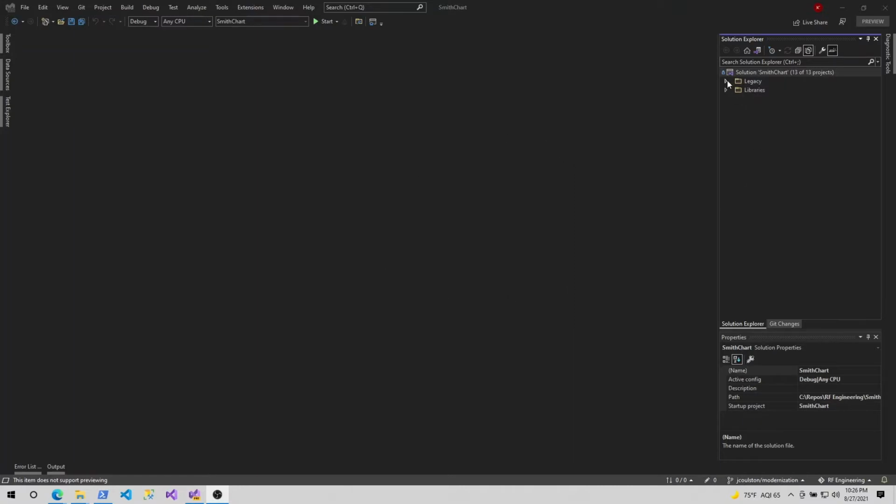I have two folders. I have legacy and I have libraries. My legacy stuff is my VB stuff. It's stuff I've had for 10 plus years. Not very pretty code. It works, but it's not the best. It's kind of in my wild years of programming. And then down below I have some libraries that I've started to refactor and rework some of this code. So why don't we hit play and show you what this application does.